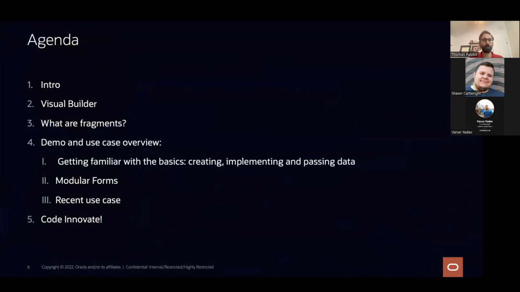So just a brief agenda of what we're going to talk about today. Do a brief intro. Pretty much done with that. And then we'll hop into what Visual Builder is. So the goal of this presentation is to get into fragments, but if you don't understand Visual Builder already, we'll do a sort of high-level overview of what that is as well. And then we'll dive into what fragments are and how you use those in Visual Builder.